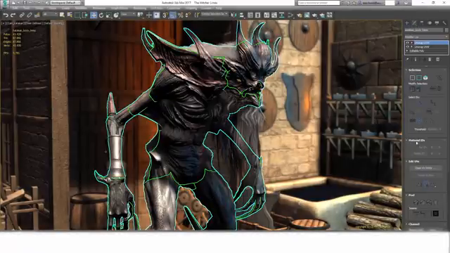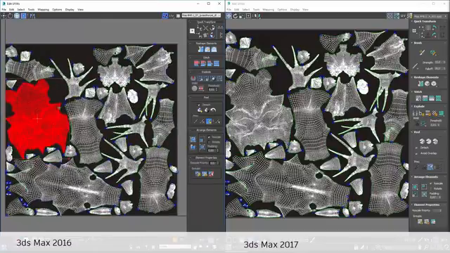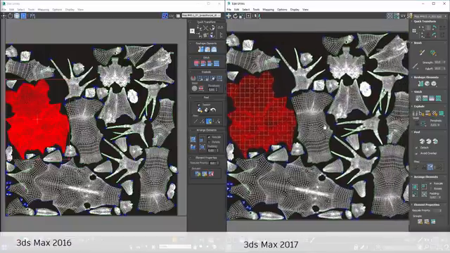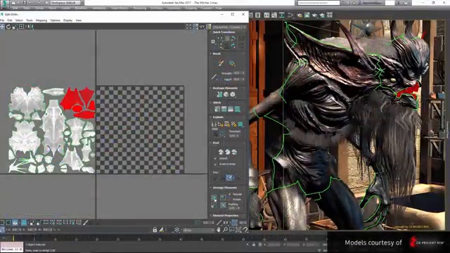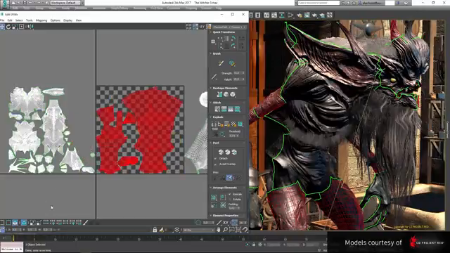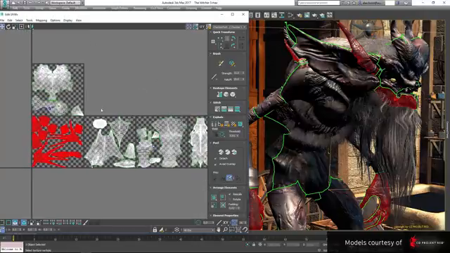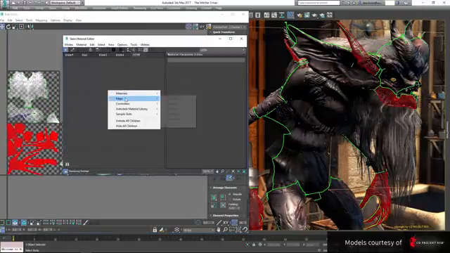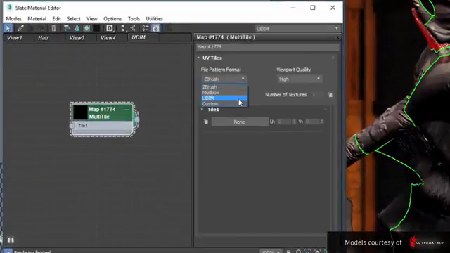UVW Unwrap has been revamped to help streamline the workflow and increase performance with dense geometry and high-res maps. Addressing some key user requests, texture creation now has better performance, visual feedback, and more efficient workflows. For example, users can now work with multi-tile layout in the editor, and support for Mudbox, ZBrush, and UDIM tile naming conventions have been added.